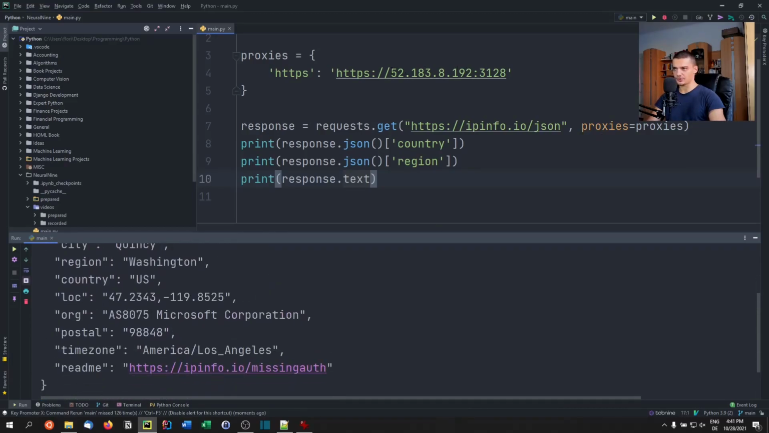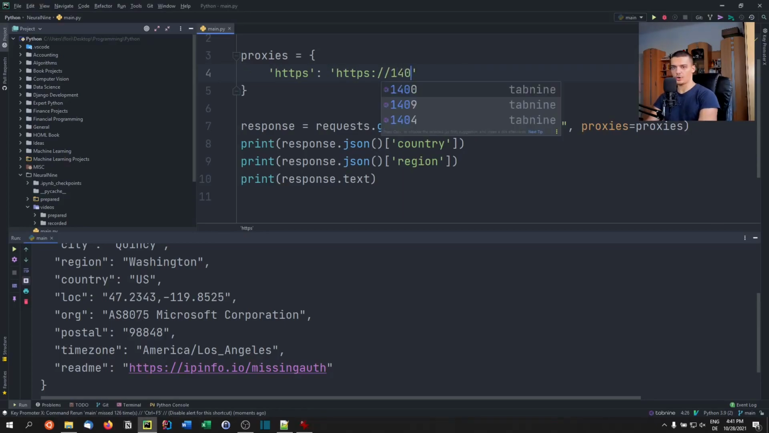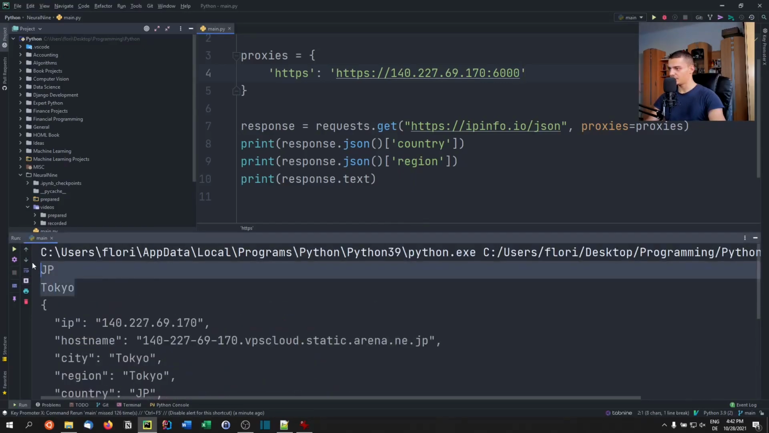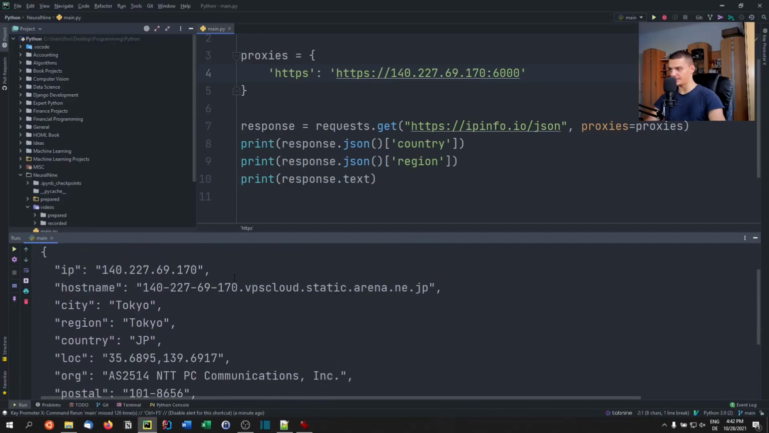And of course, I can also use a different one. So another one that I found is the following. This was the Japan server. I hope it's still up. 140.227.69.170. And then colon, which port did I use here? 6000. And if I run this now, we're hopefully going to see, there you go, Japan, Tokyo, and another IP address. So this is a very simple thing that you can do.